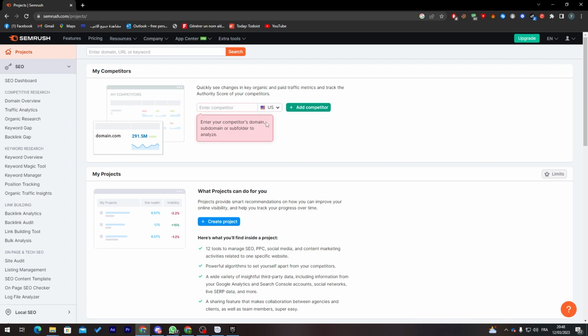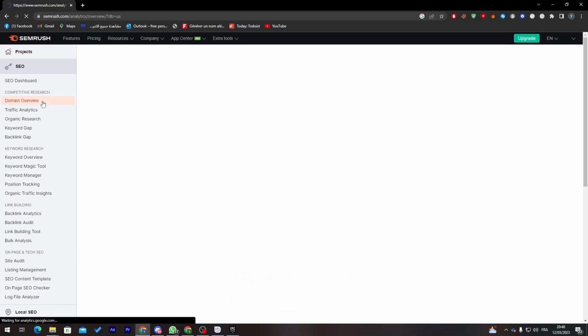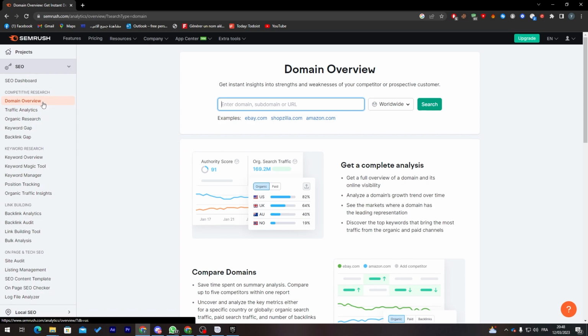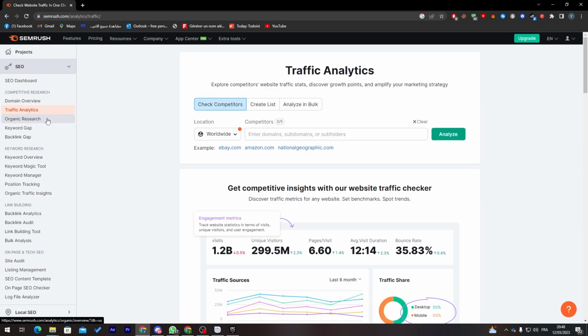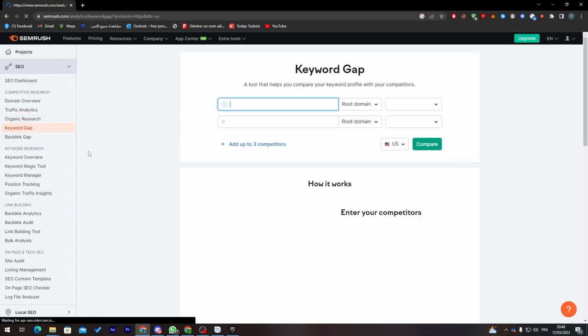Click here and you will find all of his detailed analytics. So here you can see domain overview, so you can have the analytics of your domain, you can have the traffic analytics of your domain, organic research, so you can see how many people are researching for your domain. Here you can see the keyword gap between you and the competitors.